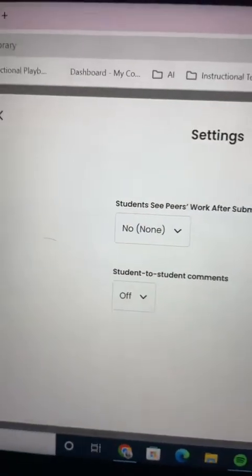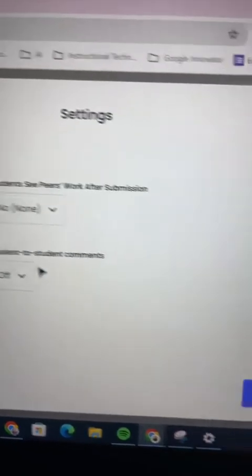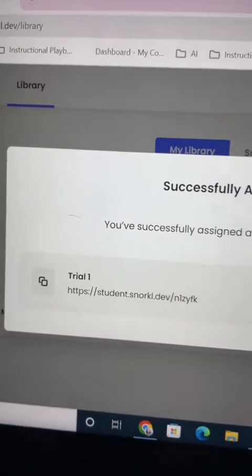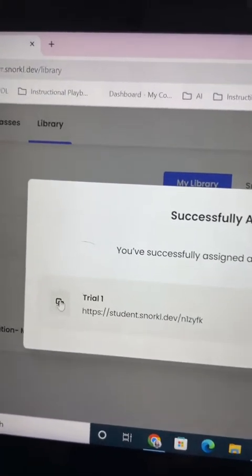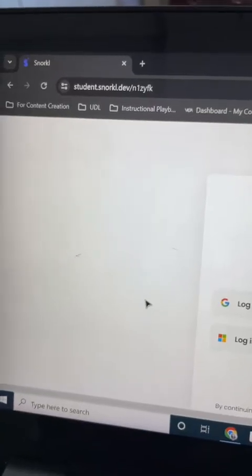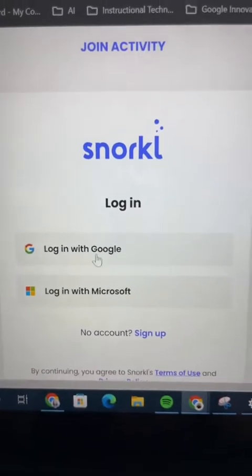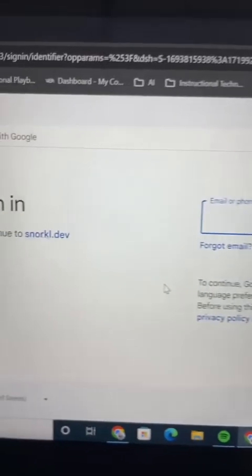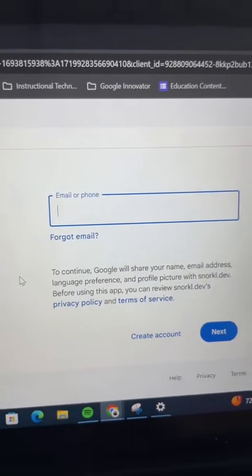Next, I can decide whether students see each other's work and whether they can comment on each other's work, and assign. So now it's going to provide students with a link, and let's go see what that looks like on the student end. So I just opened up a student link in an incognito window just to show you all. Students do have to log in, so just be mindful of that when assigning this or deciding to use this, and if that's allowed in your division.